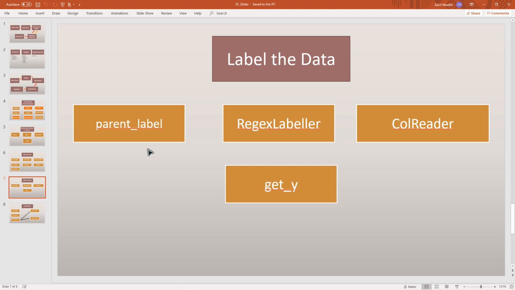And then we need a way to label it. These are our labeling options. Parent label is just going by the folder that it was stored in. But today we're going to be using this regex labeler.